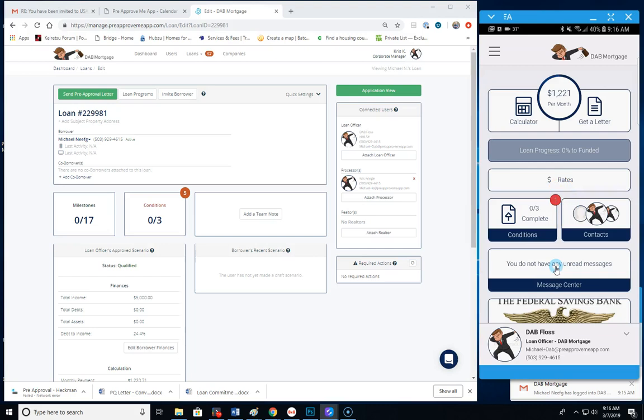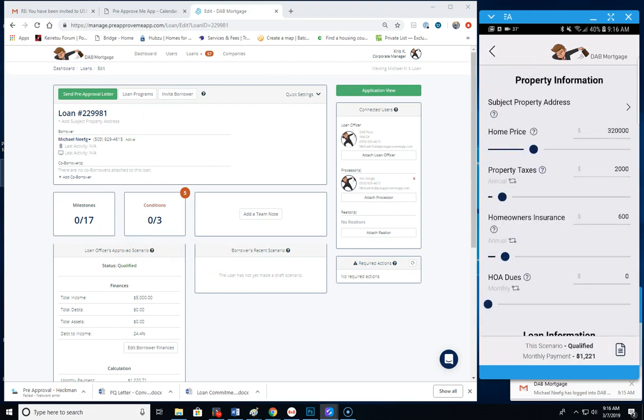Hey guys, we get this question quite often, and that is, can we add the subject property address of a TBD home, or a home that your customers are writing an offer on, to the pre-approval letter inside of your mobile app? Well, the answer is yes, but you need to make sure that you have the right settings in place in order to do that, okay?